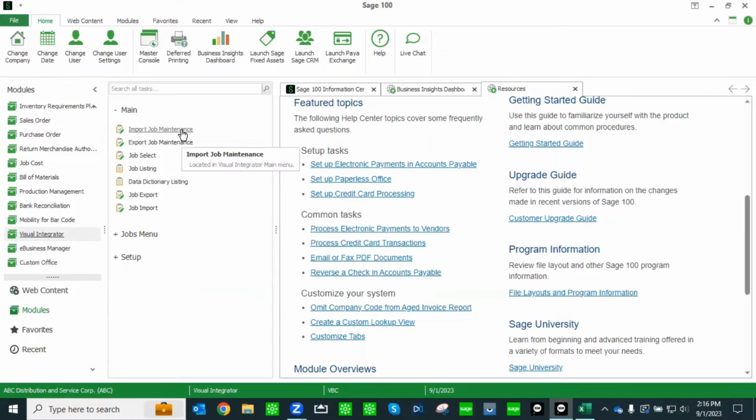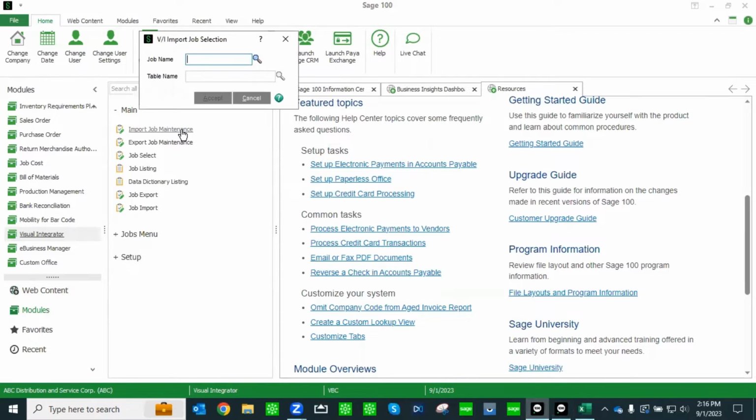We're going to do a simple VI import job today. The first thing I need to do is give my job a name, and we're going to call this one price level. This is going to be a simple import to import a customer pricing level into a series of customers all at the same time.